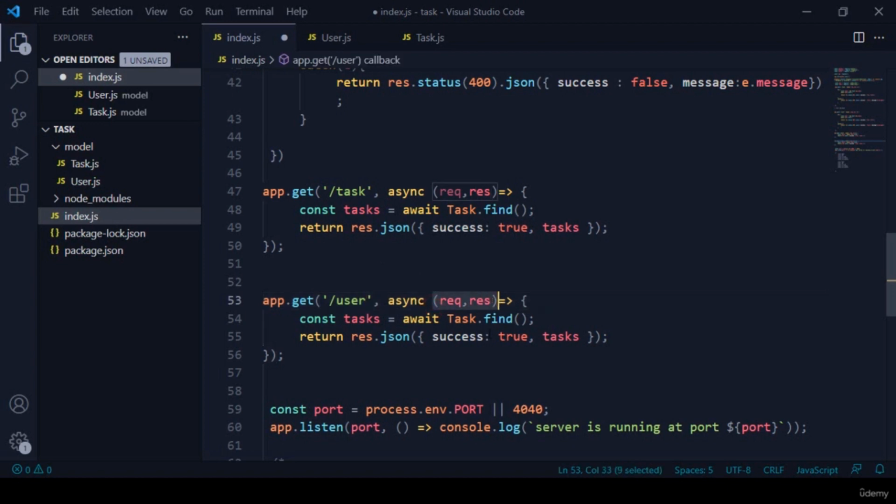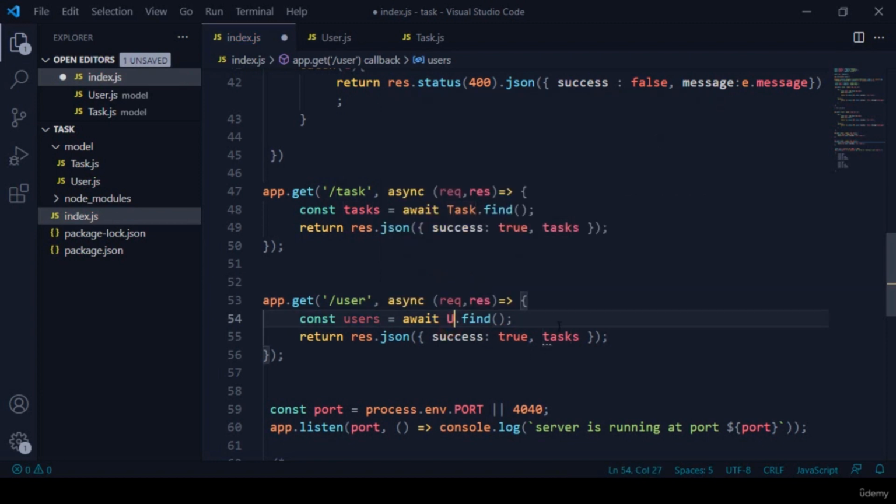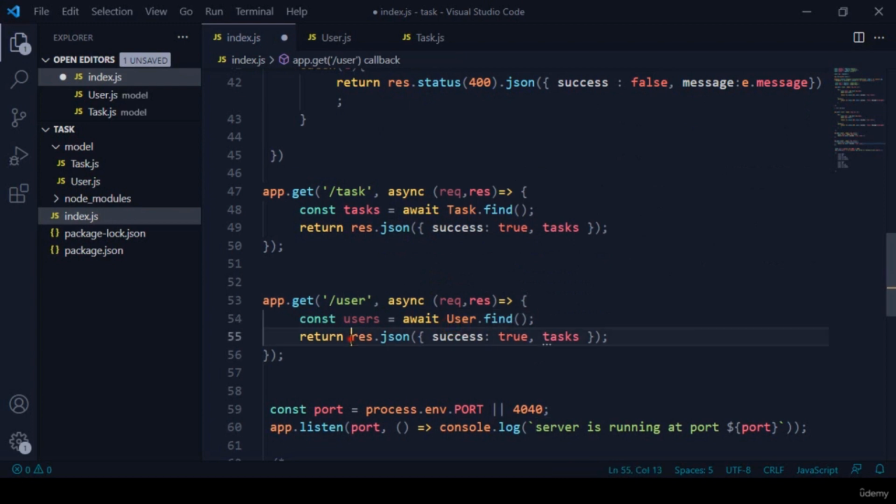So there is a request handler and then I name it users. So there is users and our model name for the user is User, right? So with this User I want to find all the data. Then in our response JSON, success will be true and I want to pass our user data. Great. So that's all for the user, get all the data.